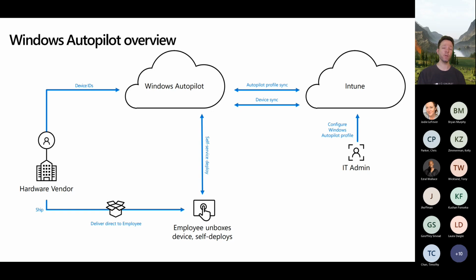And so once that happens, now we're going to get prompted to sign in with a user credential. Depending on the Autopilot profile you've selected, we might get prompted to sign in with our work or school account. And if we do, then Intune is going to start to deploy applications and settings, and everything's going to come down from the cloud. And so that's at a high level what the Autopilot service really is.